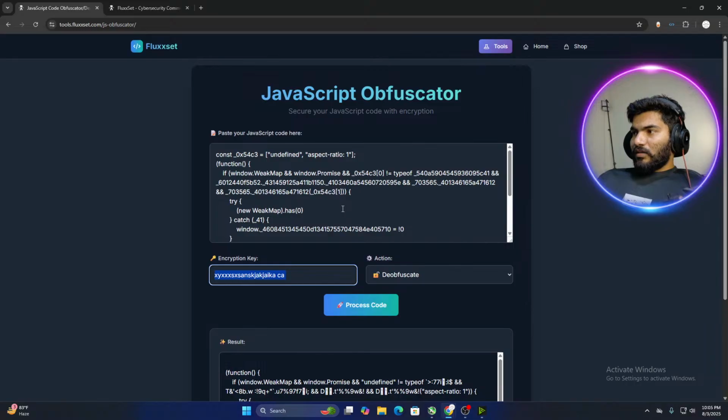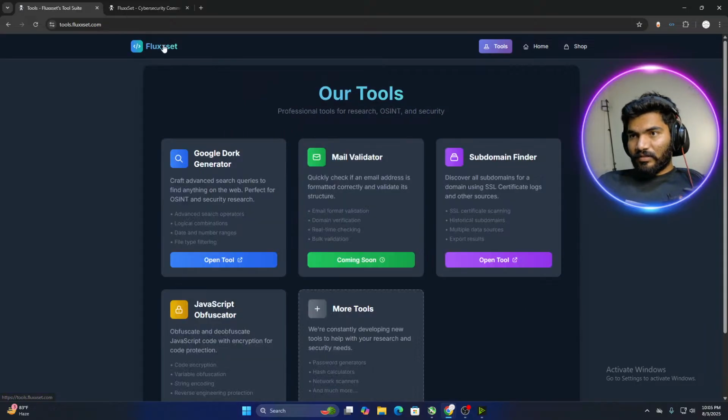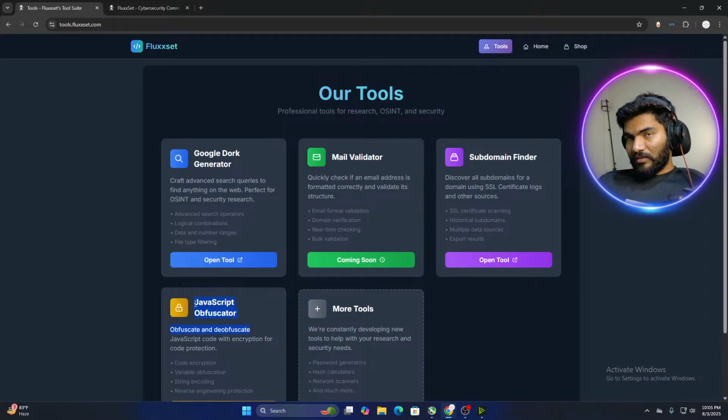Now, I was supposed to deliver this with HTML authentication also, but there was one issue in the logic, so I wasn't able to deliver it. But in a few days, definitely you will see one more tool on the website, which will be an HTML and CSS obfuscator. Right now, as of now, there is just a JavaScript obfuscator. Okay, yeah, that's all about the website.